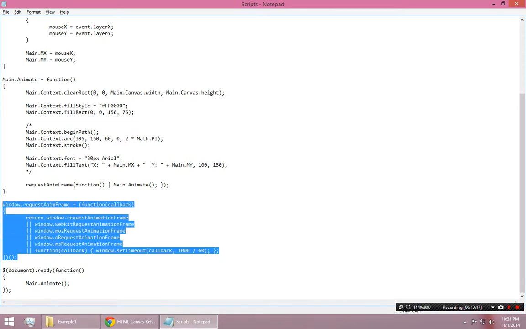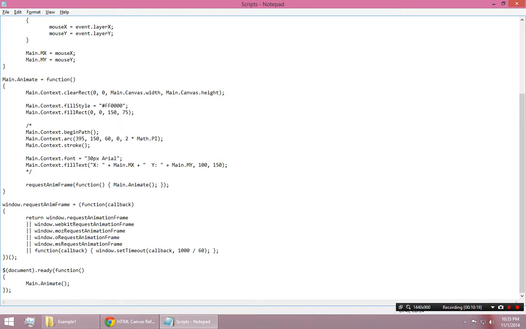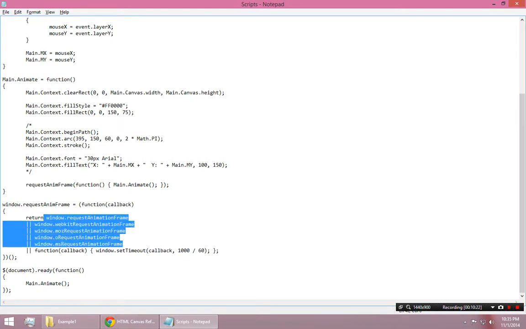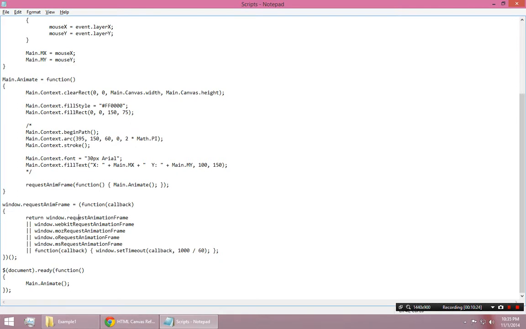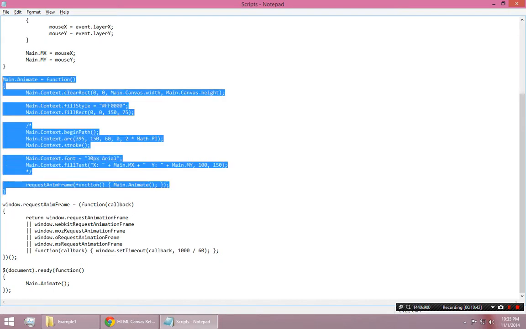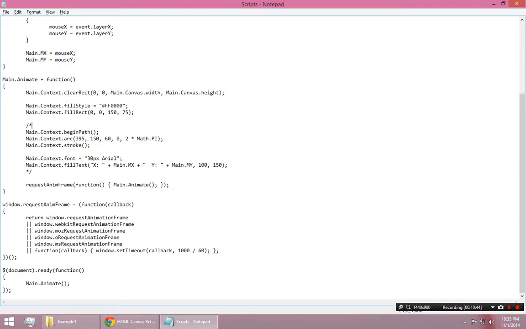So just kind of copy and paste this function for now, and this just makes sure that it works in all the different browsers. There's a bunch of different types of ways to request the animation frame depending on what browser you're in. So as long as you have this function there, and then at the end of your animate you call this, and notice it's going to invoke the animate function again. So what it amounts to is this keeps repeating forever. So this is a gigantic loop that never stops. Since main animate calls itself, it's going to just keep going forever.